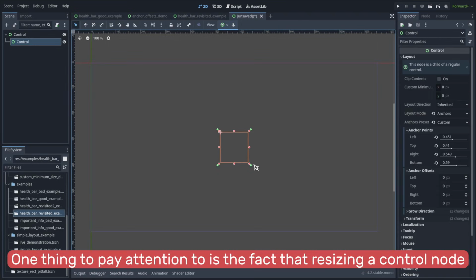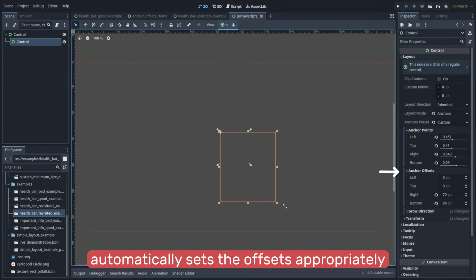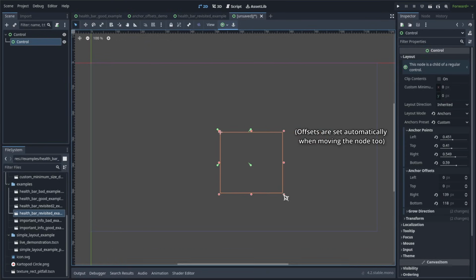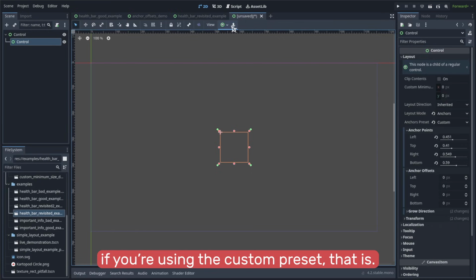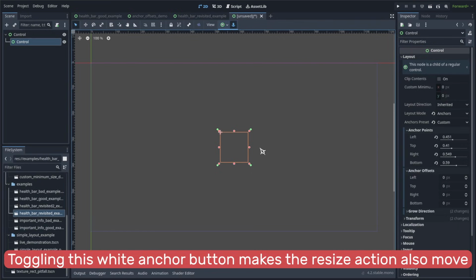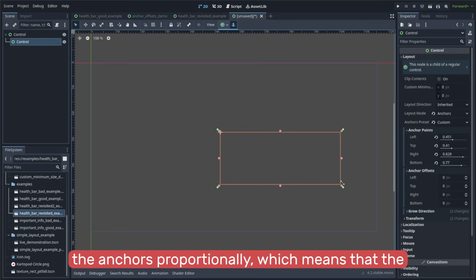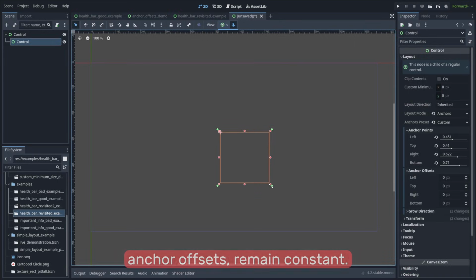One thing to pay attention to is the fact that resizing a control node automatically sets the offsets appropriately, if you're using the custom preset, that is. Toggling this white anchor button makes the resize action also move the anchors proportionally, which means that the anchor offsets remain constant.